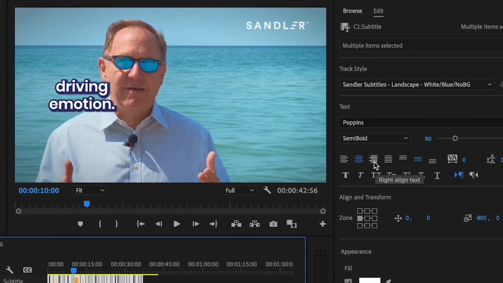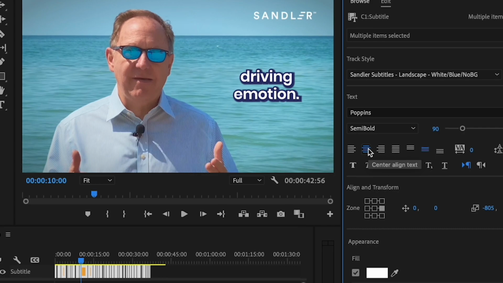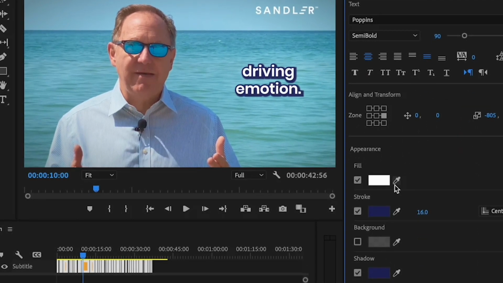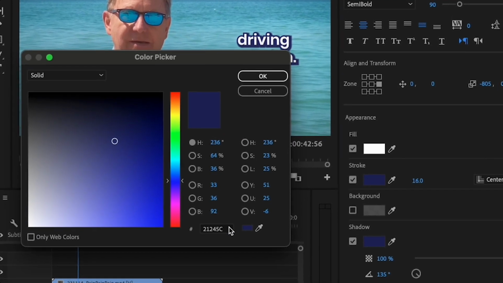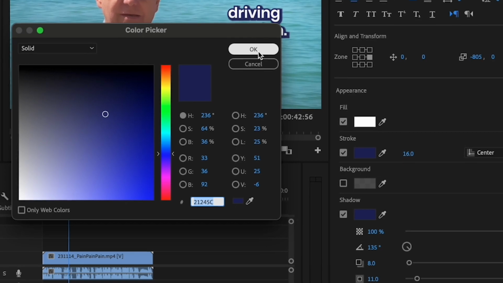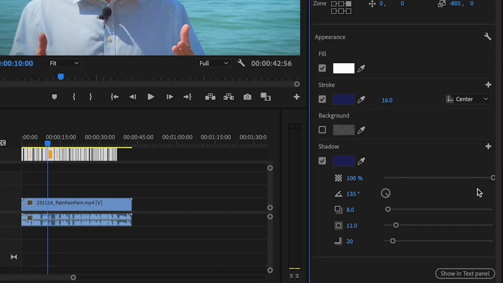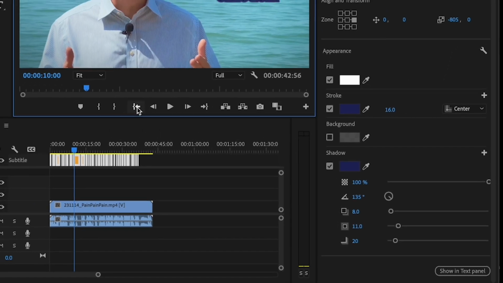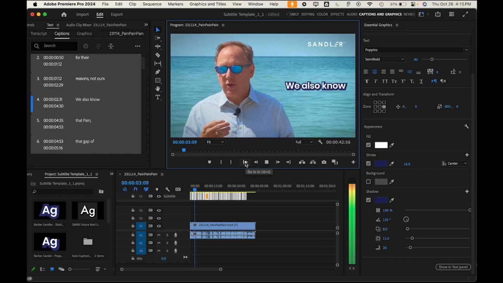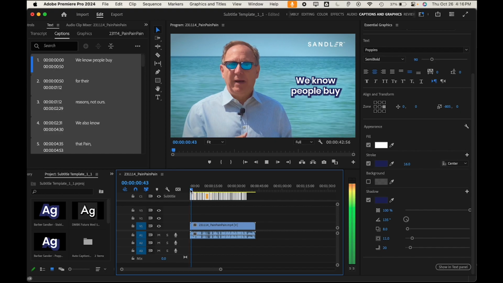Pop in semi-bold, 90-point font. Not there. Do this, move it to the right, center it. And now these are the colors that we use in each place. Weight of the stroke is 16. Here's all of our shadow information. So you can save this to a preset and use it for Sandler subtitles. We can always tweak if we have another client that needs something a little different, but this is going to be a pretty solid foundation.